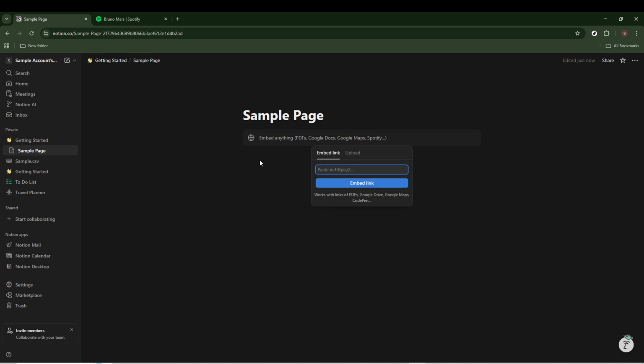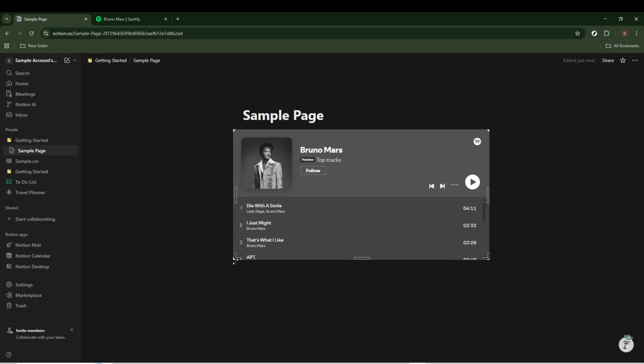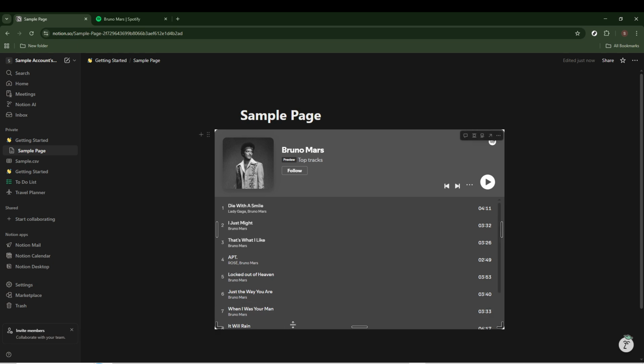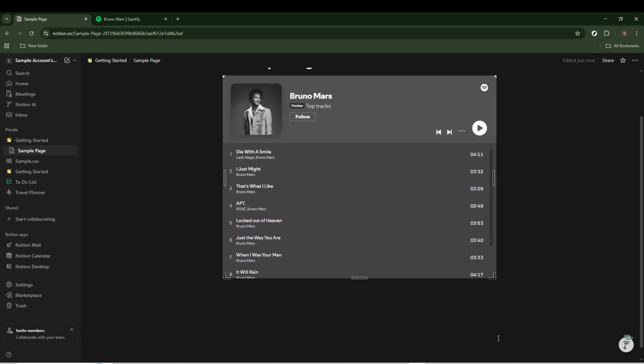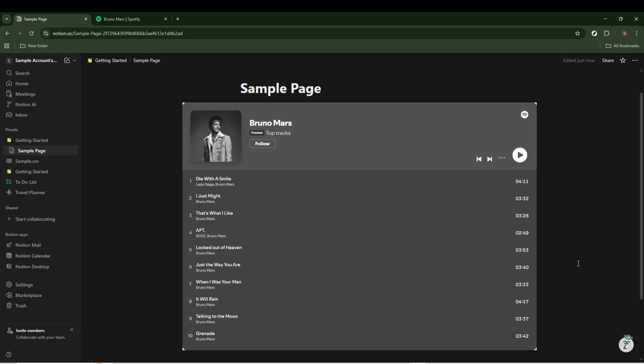At this point, Notion will prompt you to paste a link. Paste the Spotify playlist URL that you copied earlier. Double-check that the link is correct, then click Embed Link. Notion will immediately process the URL, and within a moment, the Spotify playlist will appear directly on your page. You can now see and interact with the playlist inside Notion. The embedded player allows you or your collaborators to view the playlist and control playback without leaving the page.